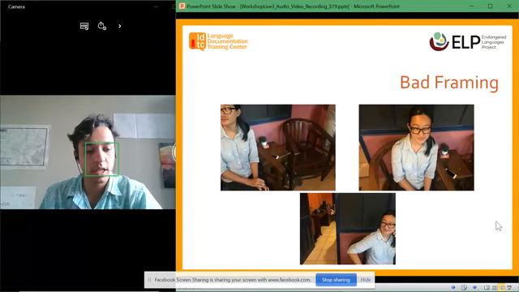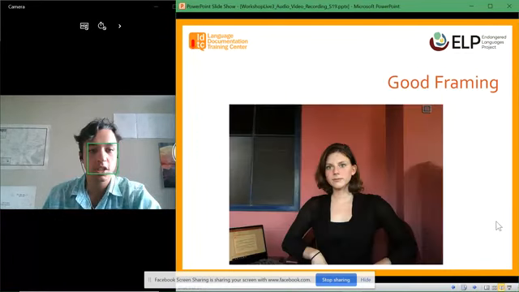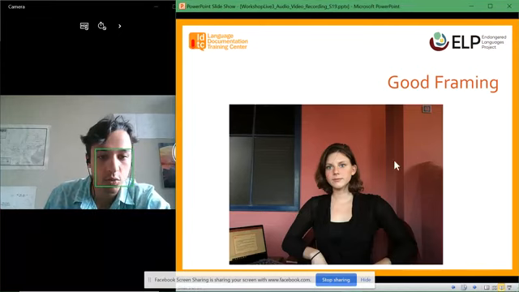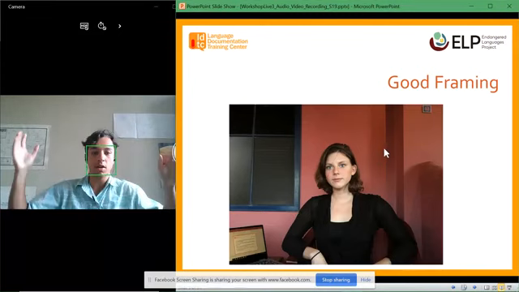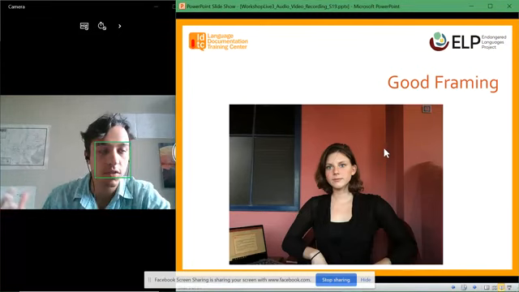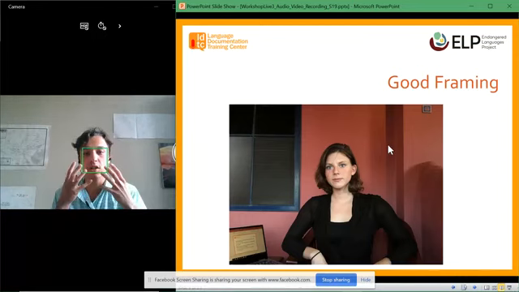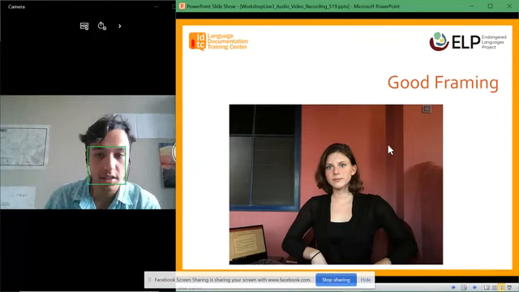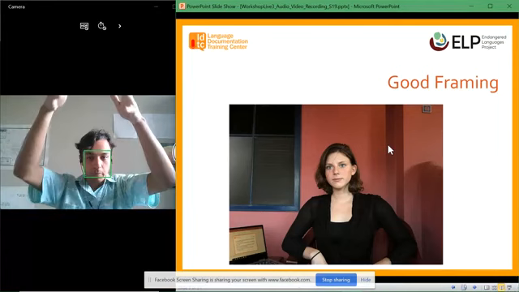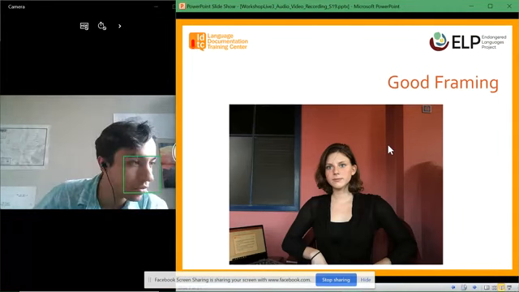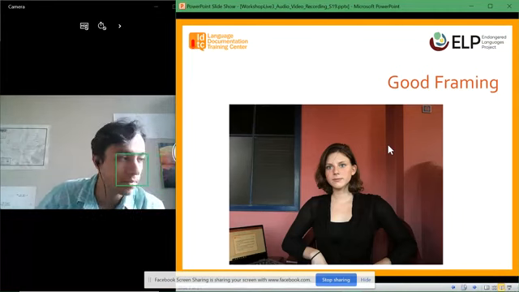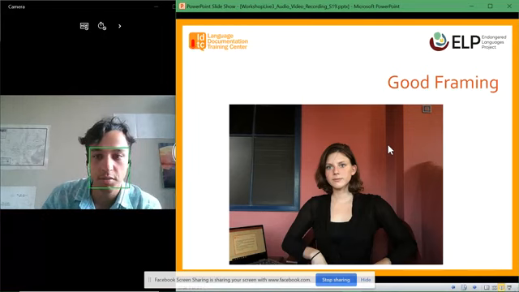So here's an example of good framing, right? So the speaker is right in the middle. There's room for her to move her arms around, and it would be clearly visible. And you can see her clearly in the middle, right? And it's straight on, not from above or below. This is an example of good framing. So when you set up the camera, you want it to look something like this.